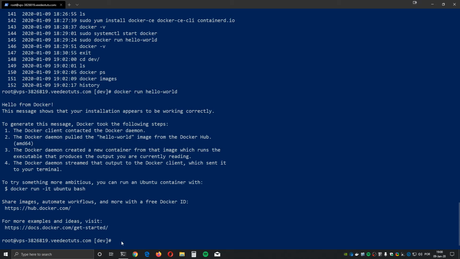Okay, now that we see that we have Docker installed and running, actually the service is running, let's try another option, just for the sake of showing how easy it is to run different images on Docker.